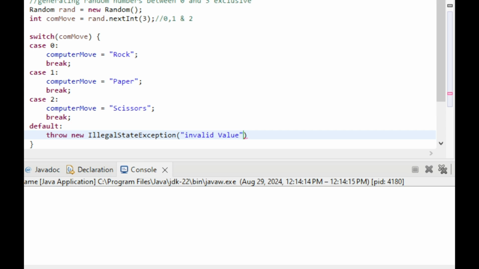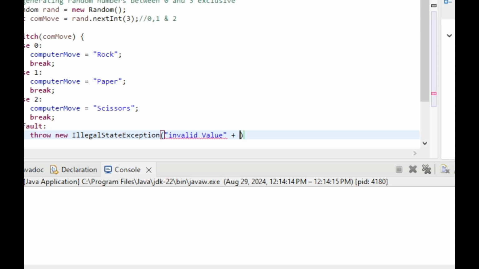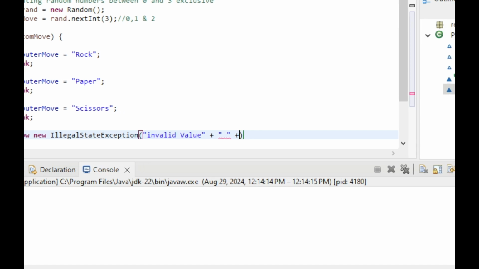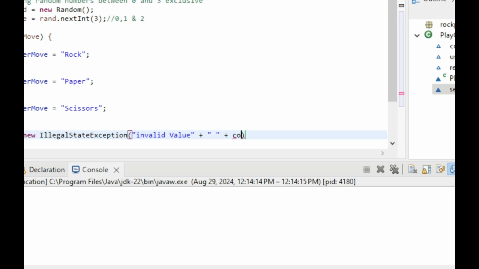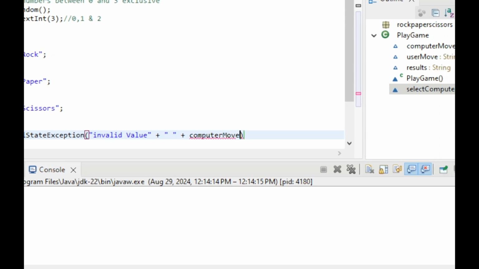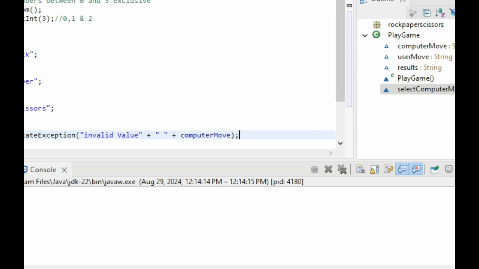If you have supplied invalid value, then let's put space. Then let's show the value that is invalid, that the computer will have selected. So say it's computer move. This one is there to handle the exception in case the computer generates an abnormal integer.